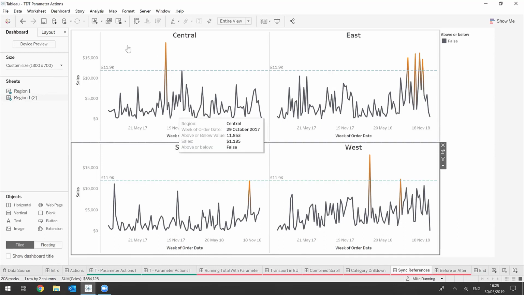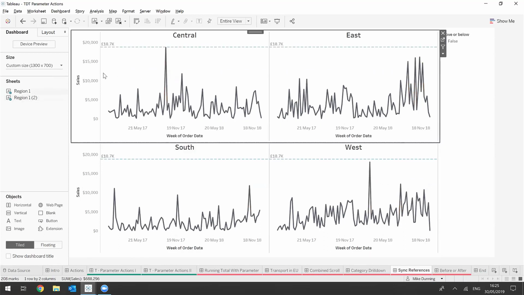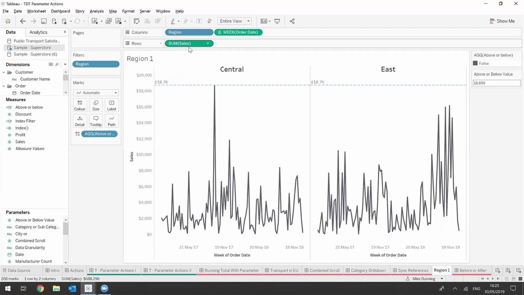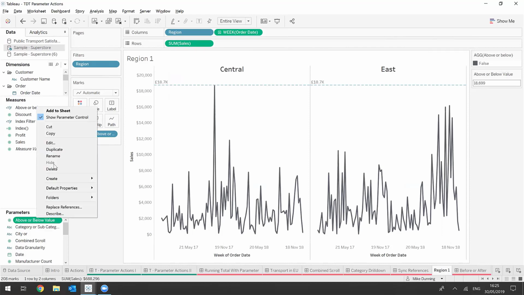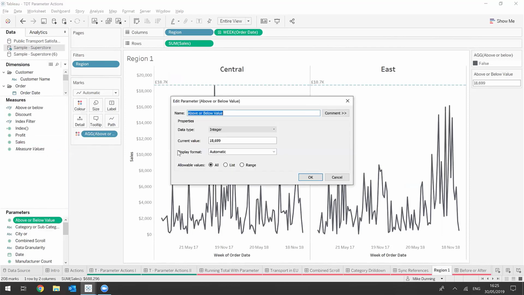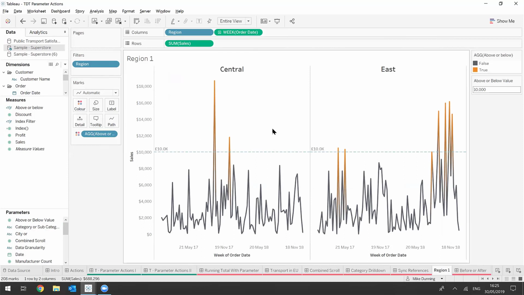How have we created that? So these are two worksheets. I'll show you one, and then we can come back in a second. So we have region, and we have week over the date. I've selected the filter because I wanted to only show 2 regions at a time. And then I have an above or below value, and that is the value there. We could say I want that to be 10,000. You can see that changing straight away.